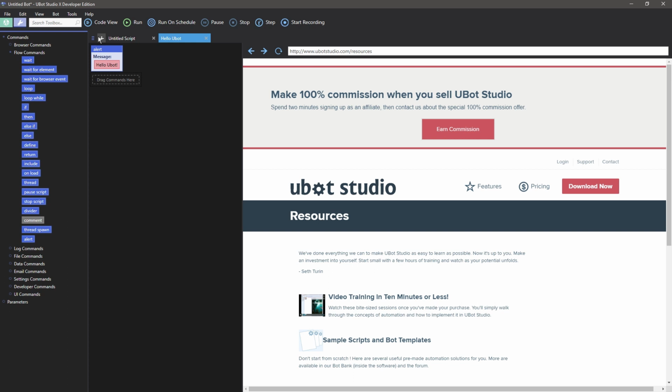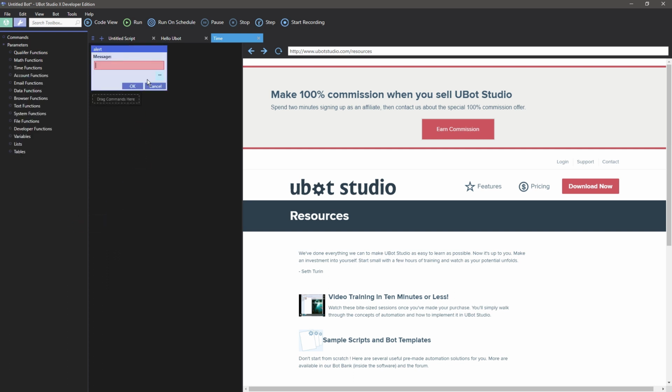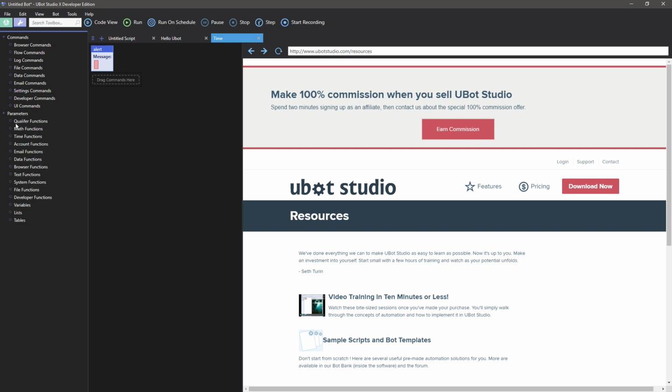So let's go ahead and create another script. Let's name this one time. This time I want to use a function. So I'm going to drag out another alert command here, but this time instead of typing something in, I want to use a function. You can find functions under the parameters section in the toolbox. Just like the commands, you can expand these, and they have subsections, and you can expand each of these to find functions. Now the subsection that I'm looking for is called time functions, and I'm looking for the date function.